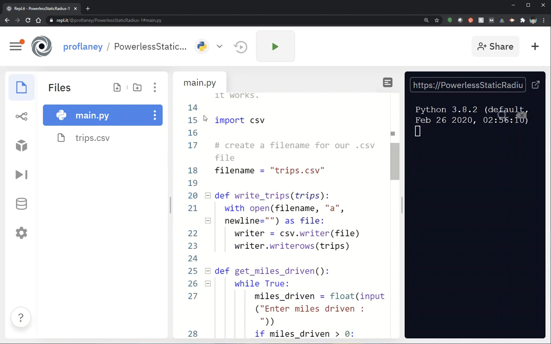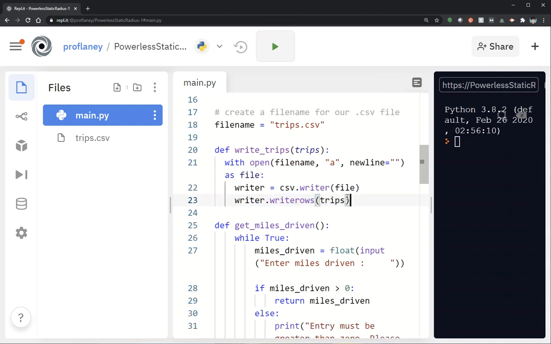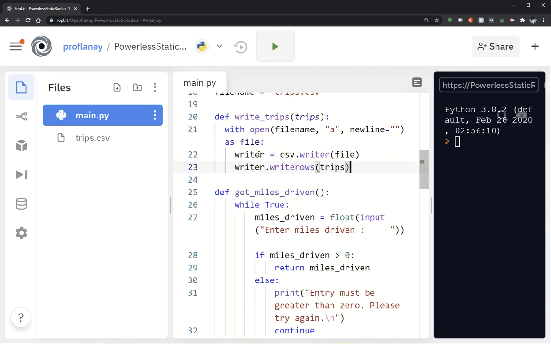Again, nothing has changed since our last video demonstration. We're still pulling in import CSV. We're setting the file name to trips.csv. And this is the function that is doing all of the writing. We made that update. So if you didn't watch the first video or you didn't finish it, we changed it at the very end from a W, which is write mode, to an A for append mode. And we are opening that file and writing our trips list to it.